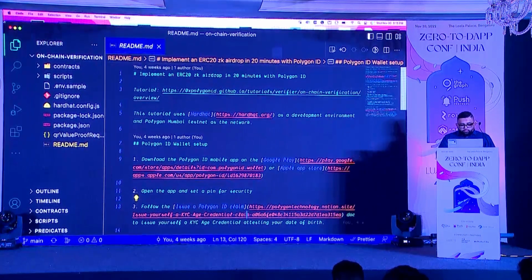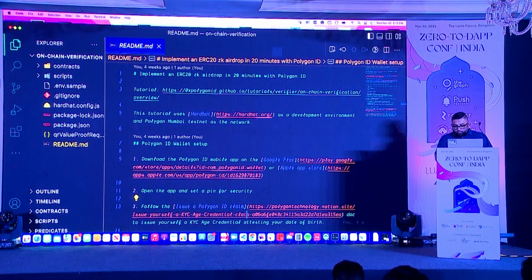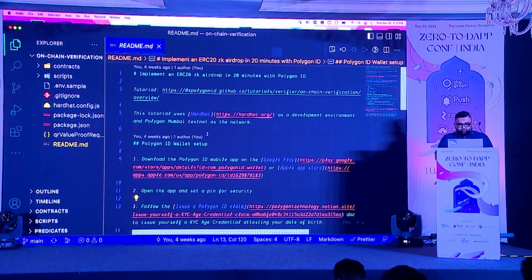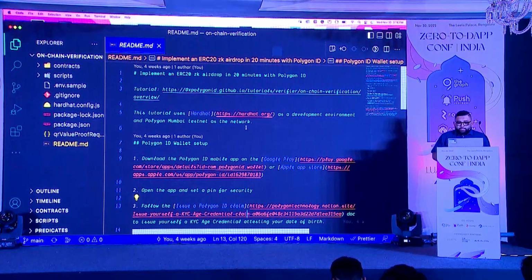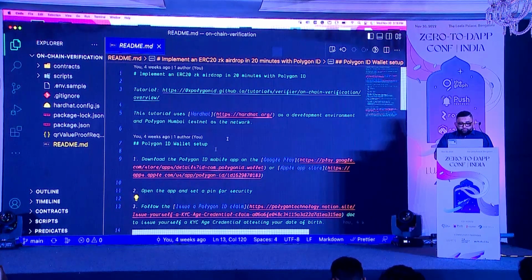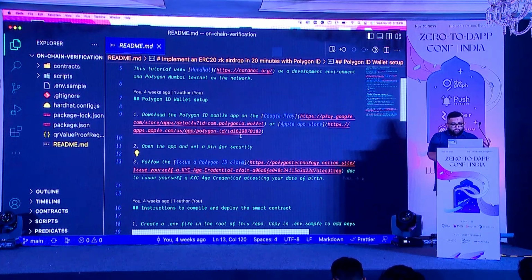So all of this code is going to be available on Twitter right after this, so you don't have to frantically copy or take pictures of anything. There's a little README here, kind of going through everything I'm going to be going through right now, including a specific tutorial that you can go through step by step on how to implement something like this. This specific tutorial uses Hardhat.